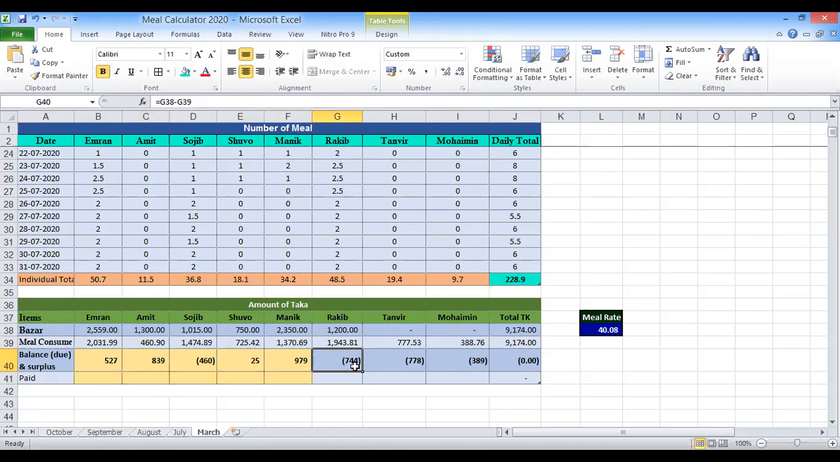So this is very easy to calculate the amount of meal, and you can see that he has this amount of due. Now, if he provides or gives us the amount that was due, then what will happen? Let us say he has given 800 taka. Now we can see that the whole thing has been changed. The meal rate has been changed, and each and everybody's individual due has been changed. Since the total amount of taka has been changed, everything has been changed.